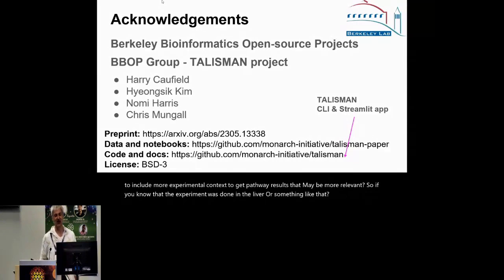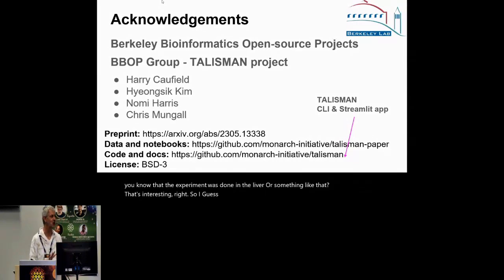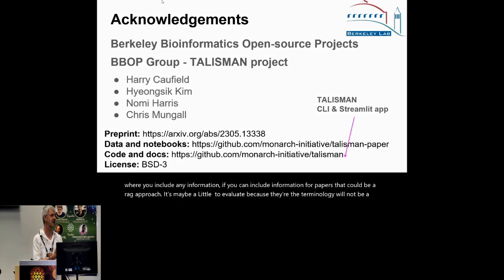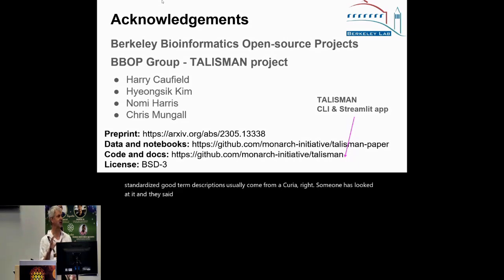That's interesting. I guess that would probably be another whole version of this, where you include any information. If you can include information from papers, that could be a RAG approach. It's maybe a little harder to evaluate because there the terminology will not be as standardized. The GO term descriptions usually come from a curator. Someone has looked at it, and so there's a broader context that the other terms will be kind of normalized in that language. So maybe just including even concepts from literature would help here.